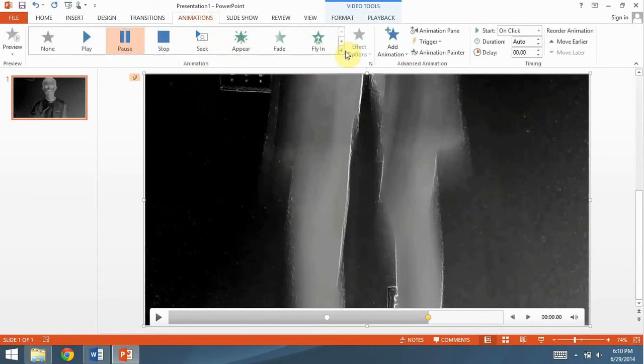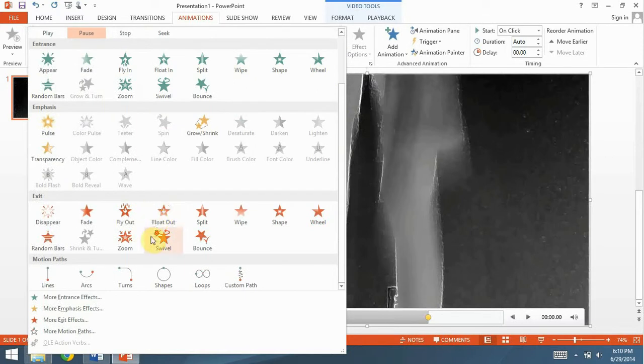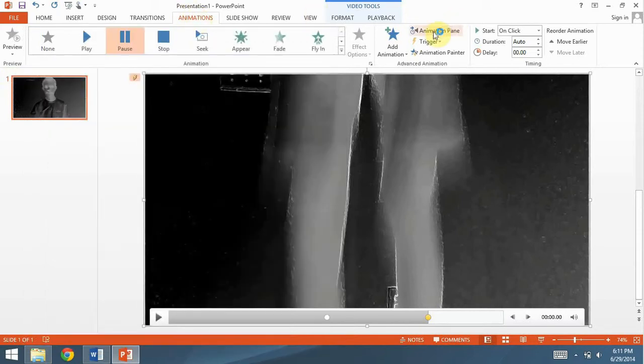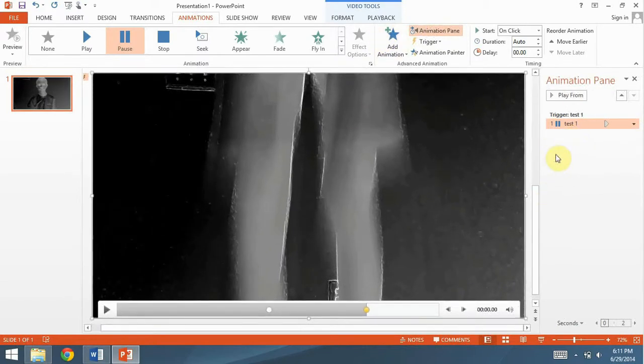Now, for most objects, there are 4 sections of animations: entrance, emphasis, exit, and motion paths. However, for videos, there's an extra first section, Media. Now, you'll notice that the pause animation is already highlighted. If we click on Animation Pane to view all animations, you'll see that the video has a pause animation that's set to Trigger Test 1.